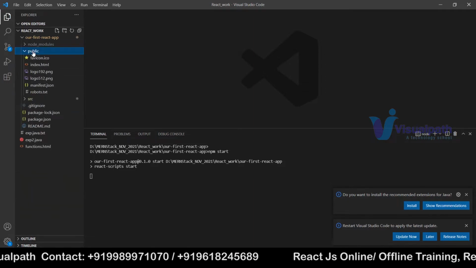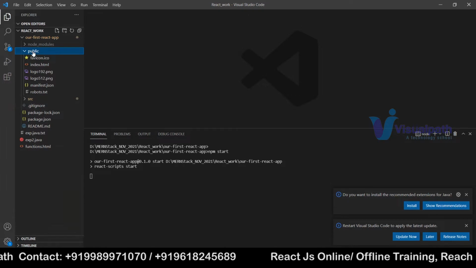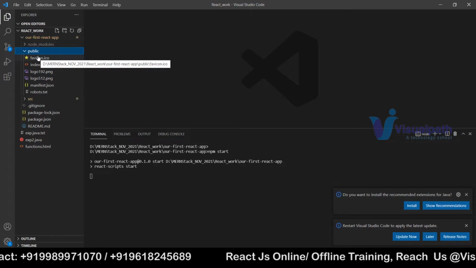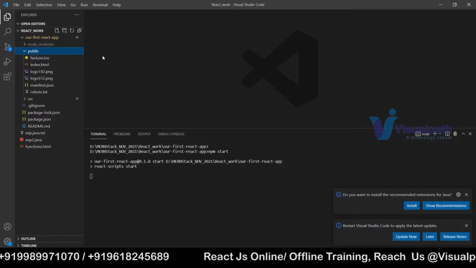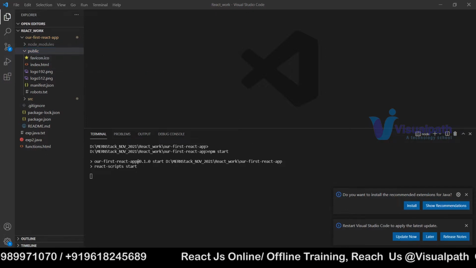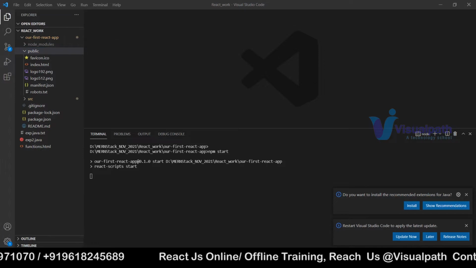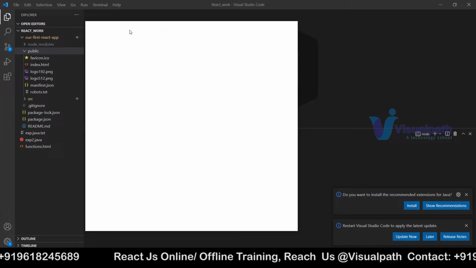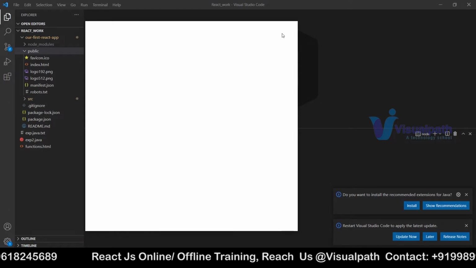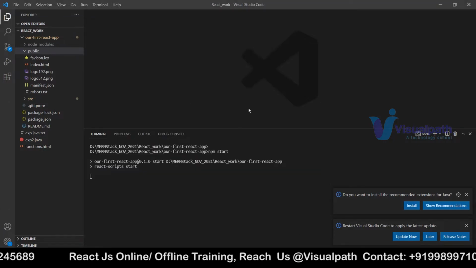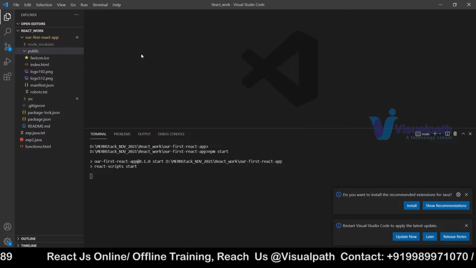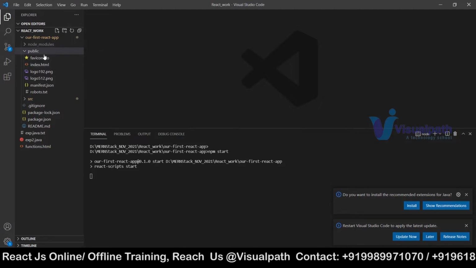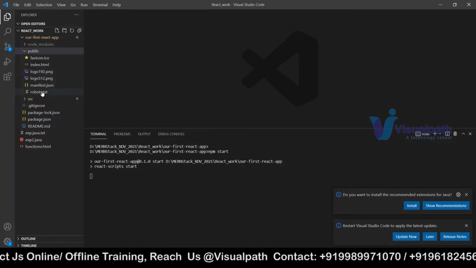Next comes your public folder, where favicon.ico is the icon which you can use as your application icon in the browser. If you open a tab in the browser, on the left side of the tab at the top corner there will be some icon, right? So that you can decide here. That is something else.